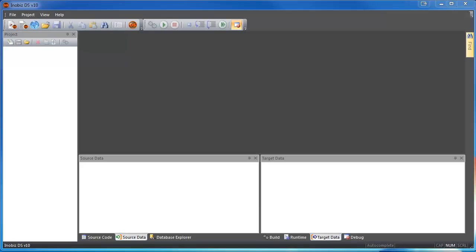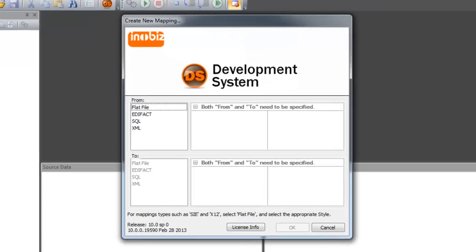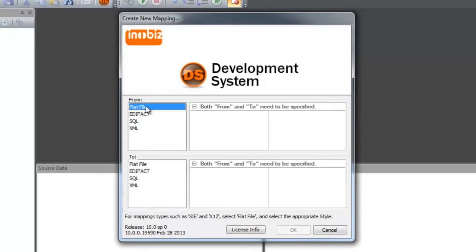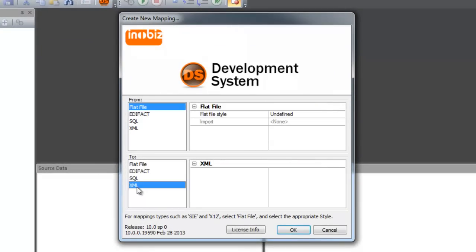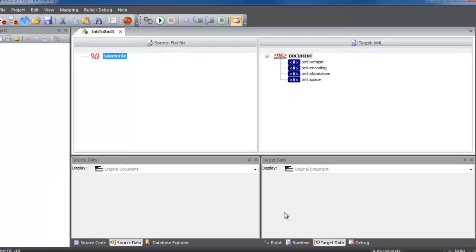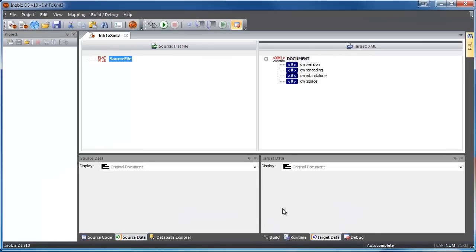Start by creating a new mapping by clicking on the New Mapping button on the toolbar. Select Flat File in the From category and XML in the To category, and press OK. We have now created a mapping for conversion from flat file format to XML format. The next step is to select a test file so that we have something to work with.